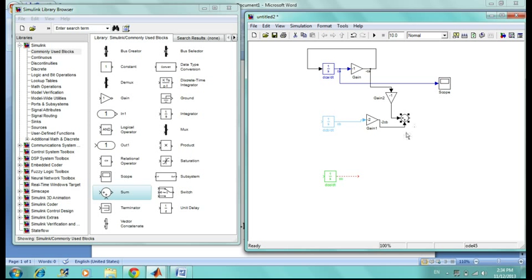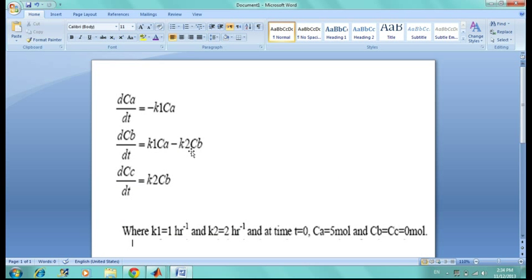the two values. Now the result here will be our second ordinary differential equation. So this one will be just K1Ca minus 2Cb, which is K1Ca minus K2Cb, and K2 is 2, K1 is 1.